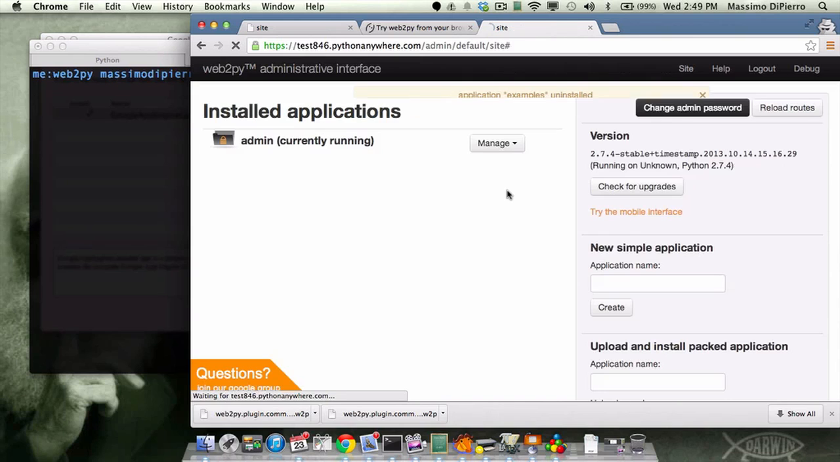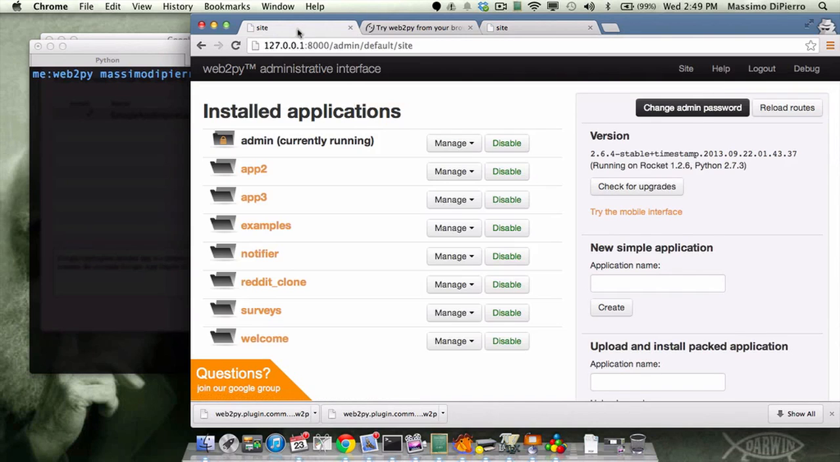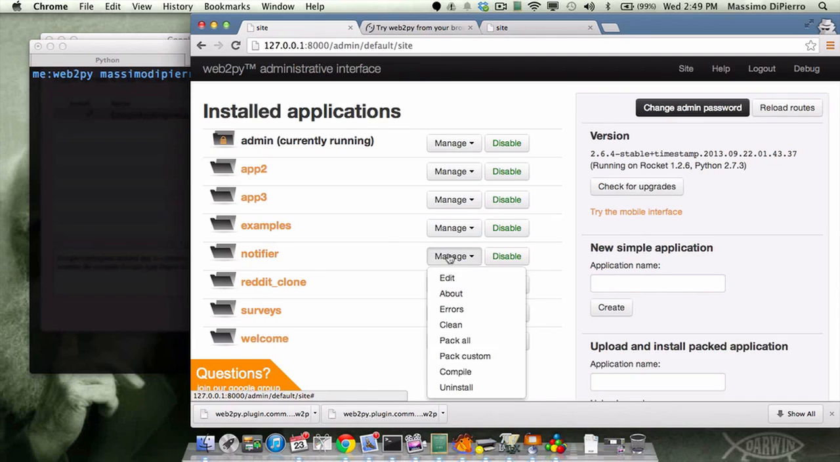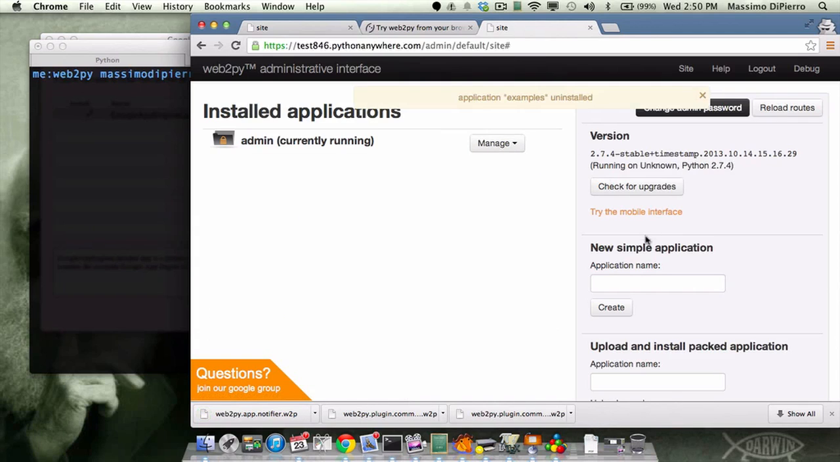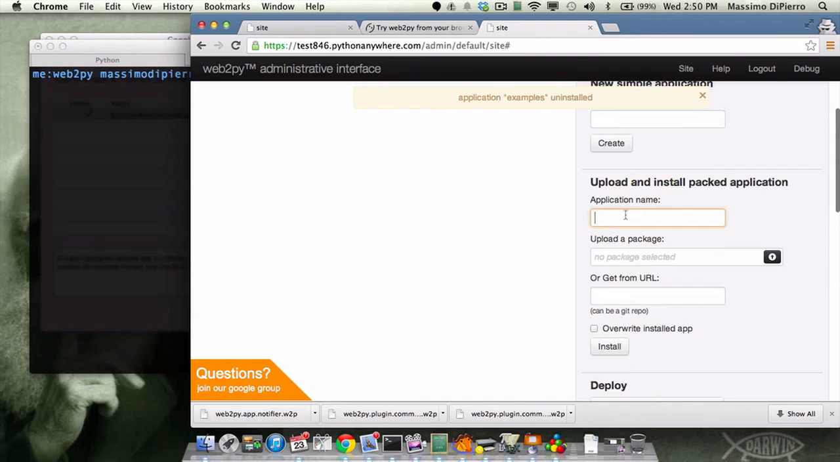We may want to install one of the applications we made. So let's take our notifier and pack it, and go here and upload our notifier. You can rename it if you like.